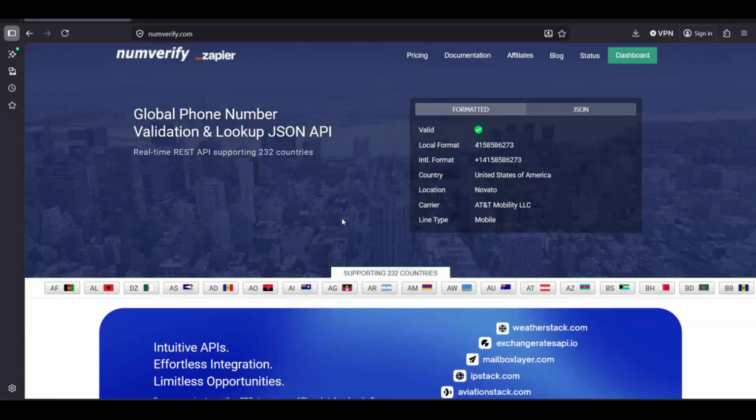So numverify is a tool, basically a software that can prevent that. Basically, it will do number checks in real time to validate phone numbers. There are other softwares if you want to check that out, but that's how we like to use it.